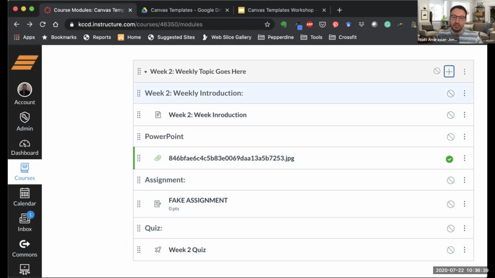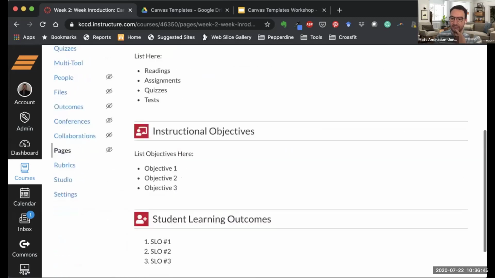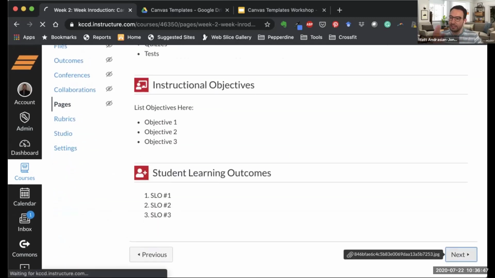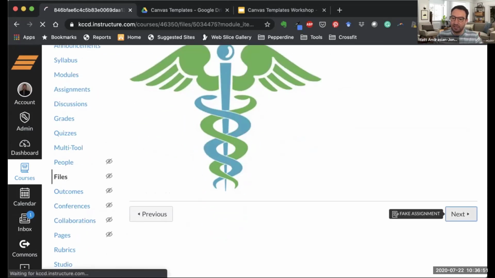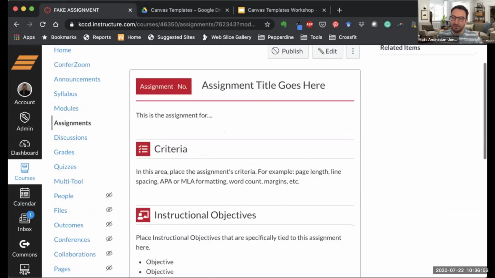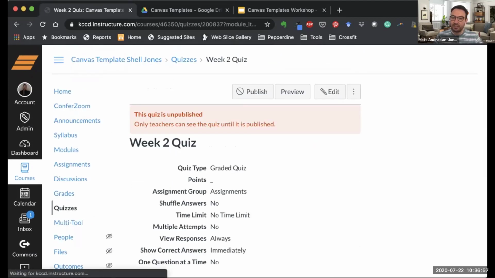So when the student clicks on the home page, it's going to take them right to the week introduction for week 2. Then they can just click next to keep scrolling through the content. This would be the PowerPoint. They click next again. They get to the assignment. They finish the assignment and upload it, click next again, and it takes them right to the quiz. So that's why it's nice to break up into modules like that.